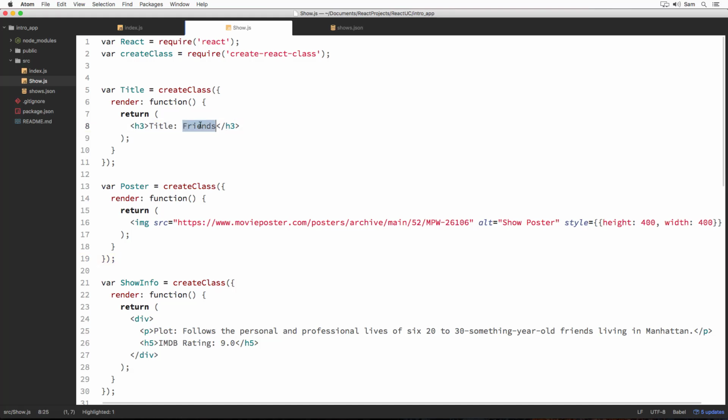We can replace friends with this.props.showTitle. Show title prop will be passed to title component from outside. You can think of it as title component is consuming props object as input that contains show title set inside it and produces a view that renders show title as heading on the web page.